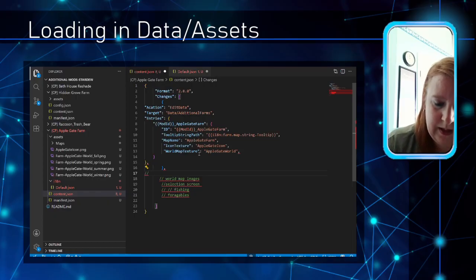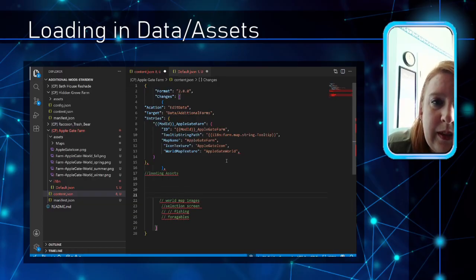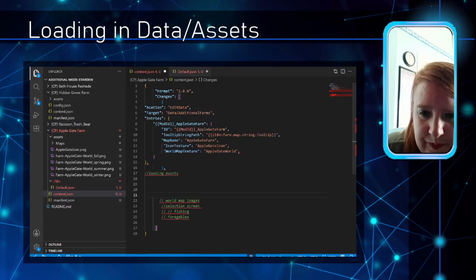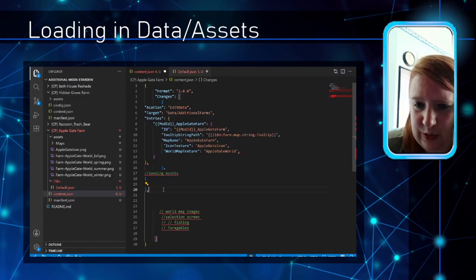Comment here. Loading assets. Do an open and close bracket again, and a comma after the blue one, because again, that comma is what tells it this is a new section.